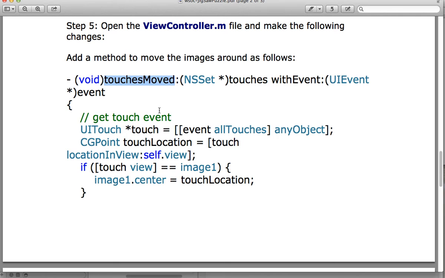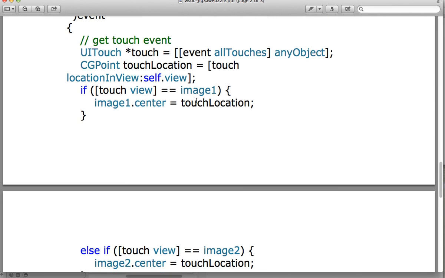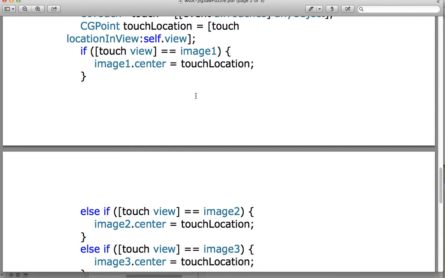So instead of touches down or touch control, we're implementing an overridden method for touchesMoved, where it's going to pick up the UITouch event for all touches that are going to occur on the canvas, and it's going to pick up the location and then which view is in its surrounding location, using the center. So if touch view is equal to image 1, then image 1 center is the touch location. So it actually sets the touch location to the center of image 1 if it's inside of image 1.